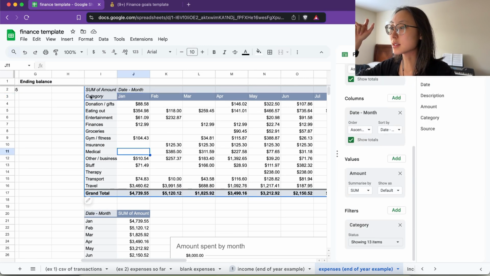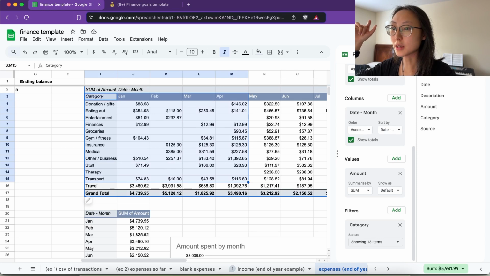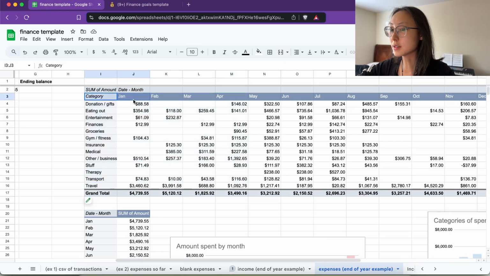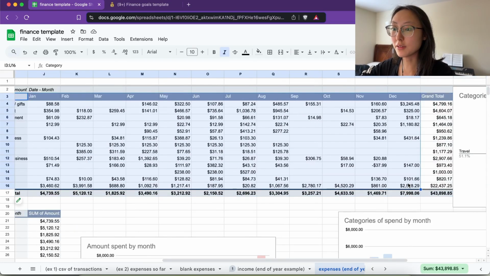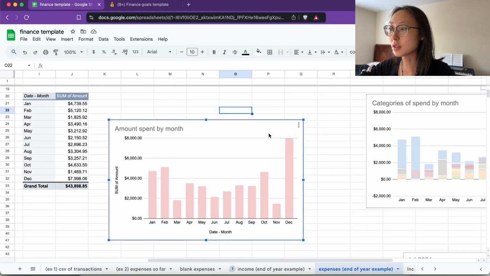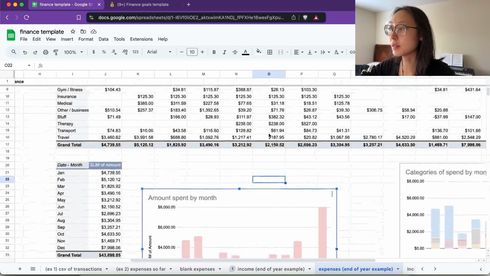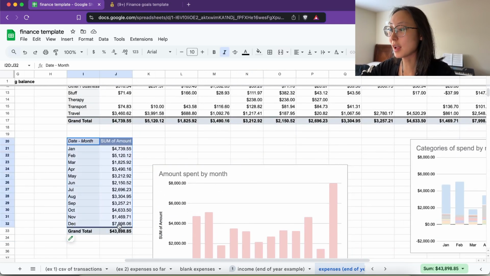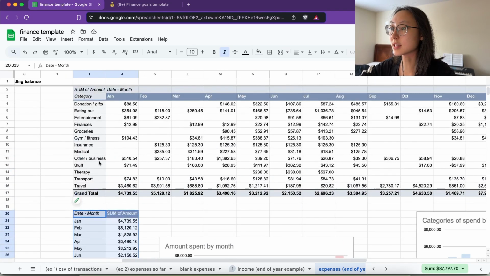What you want to do here is select the entire pivot table. So what I would do is go like this, everything except for the grand totals. And then I would put insert chart. And then that basically makes these charts. So if you just want the amount spent per month, I had to make a separate pivot table for that actually, because I couldn't figure out how to do it with these categories ones.